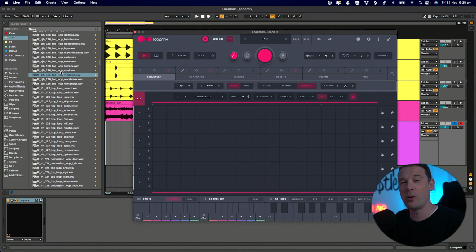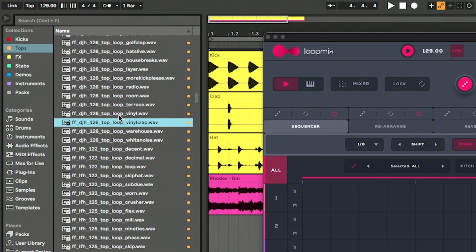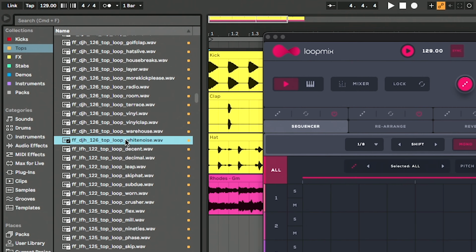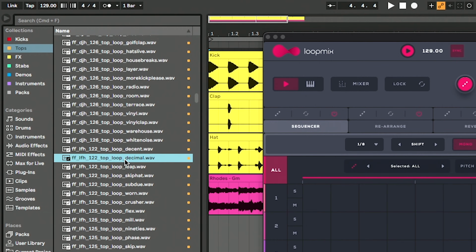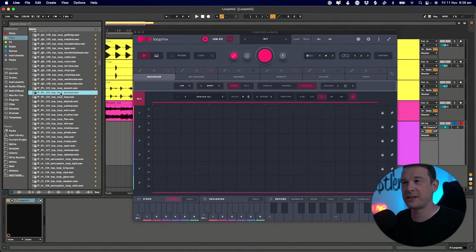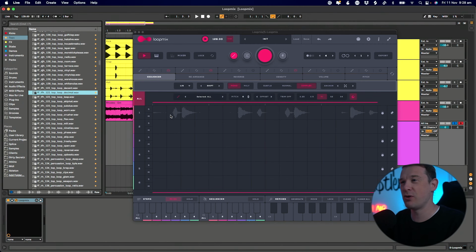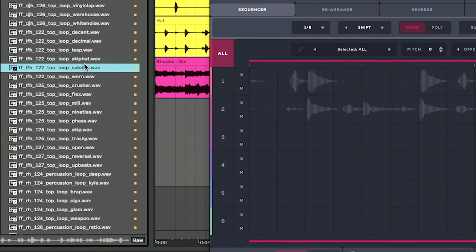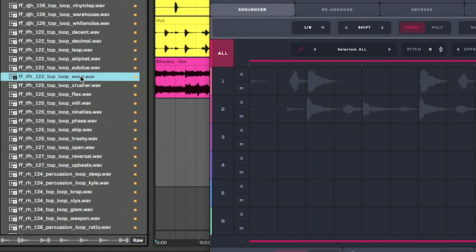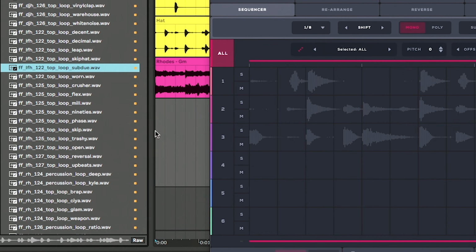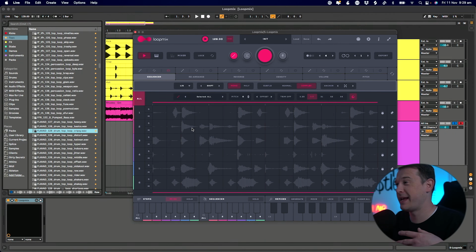So for example, I've got a whole load of drums, top loops. And what I can do is drag and drop these into the various lanes within here. I'm going to bring a few more in. So I've now got 6 loops in there. Nothing's going to happen yet because nothing is actually playing. You can see all these loops are grayed out.